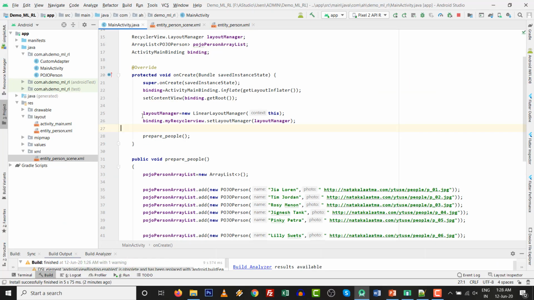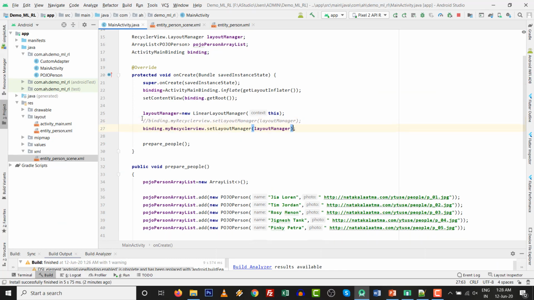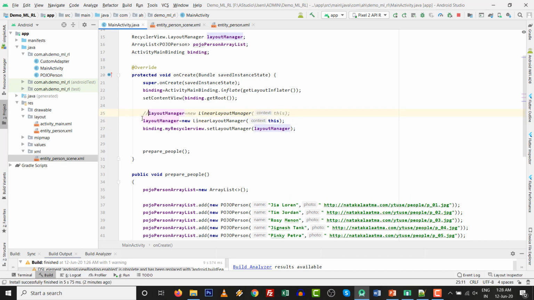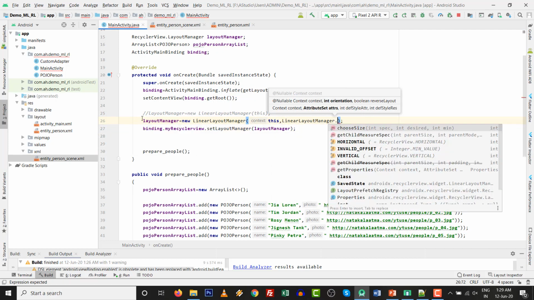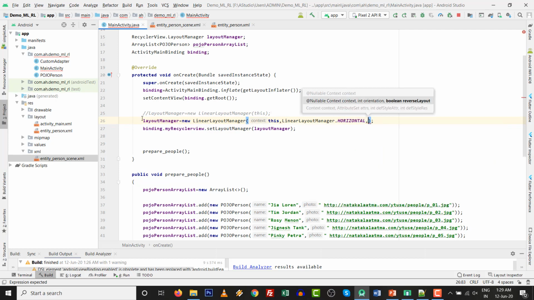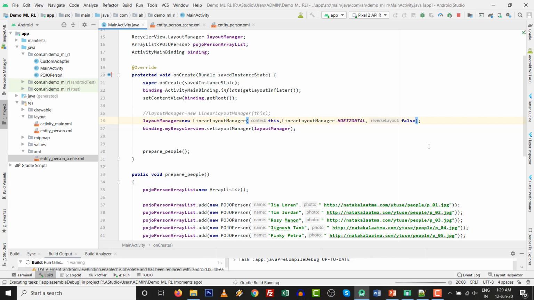So go to this one. By default, I just comment this line, copy and paste it over here. Comment the upper line, and in its place we need to write LinearLayoutManager.HORIZONTAL. Again, if you want the reverse or not, then press Shift F10. See this one, our final output is ready.